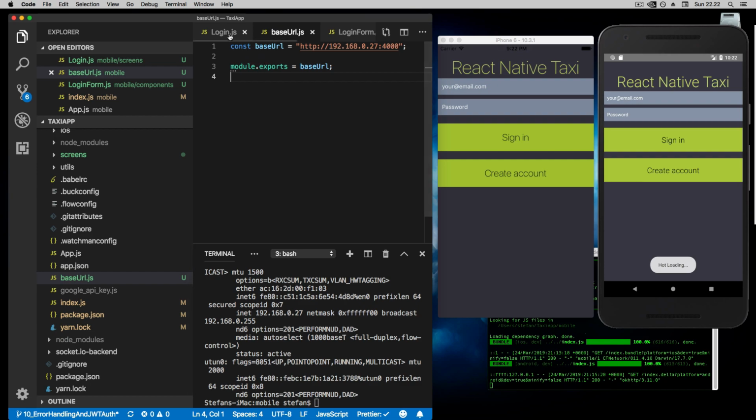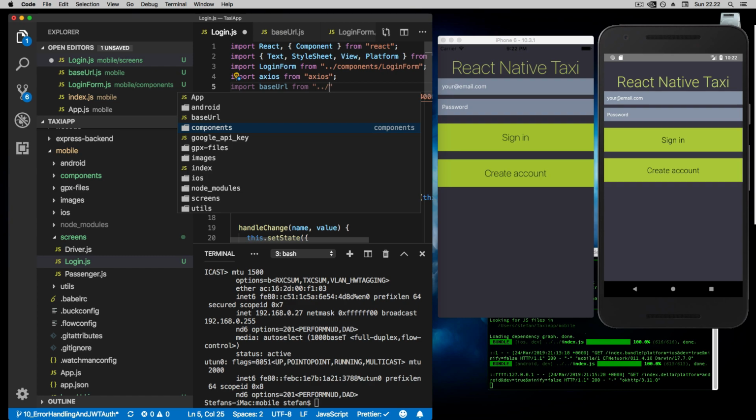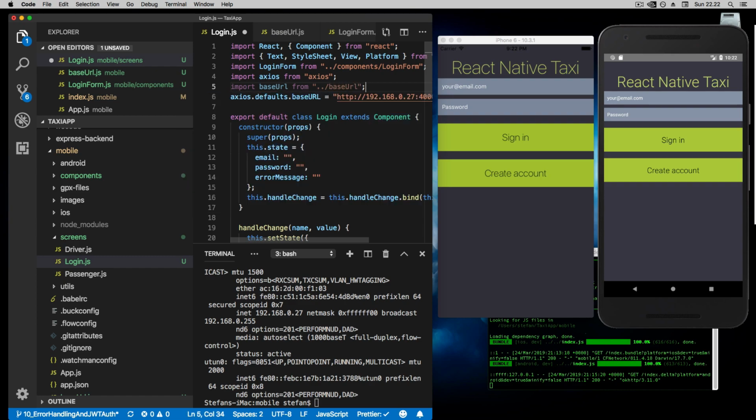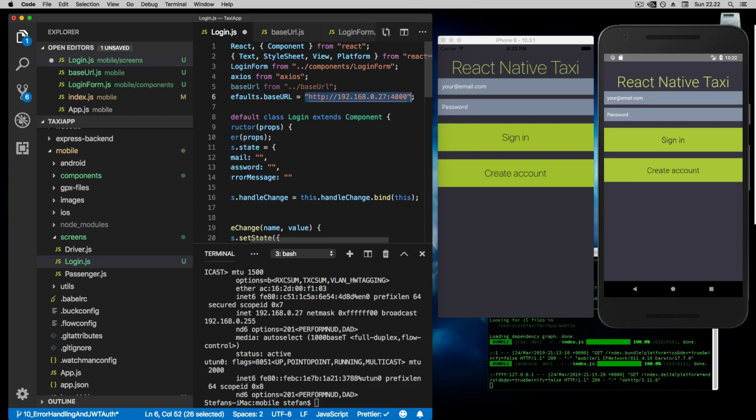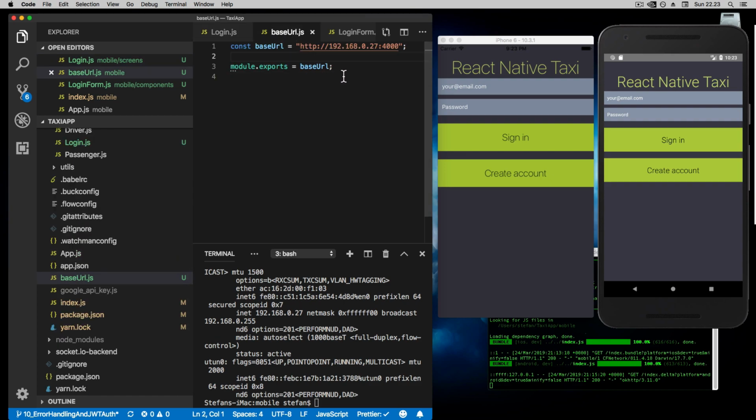And now let's just import that base URL instead. So we say import baseURL from one directory up and go into baseURL. And then let's just use this base URL instead. Now this means that we can just change this base URL if your IP ever changes for the backend.